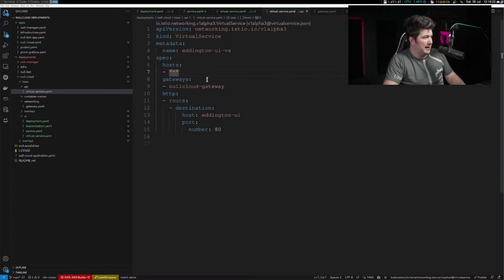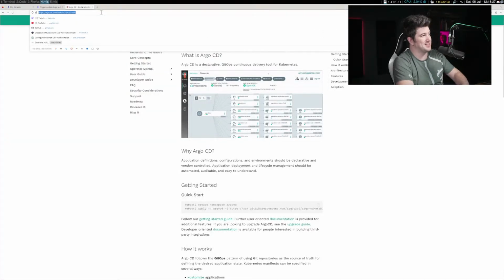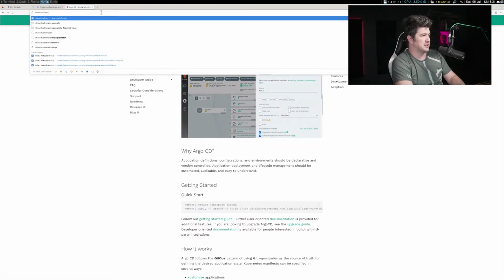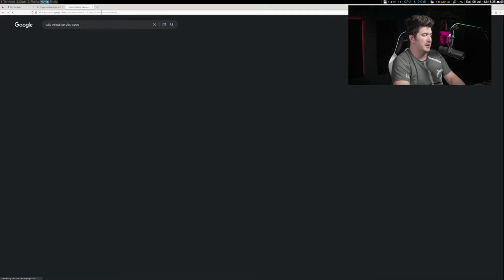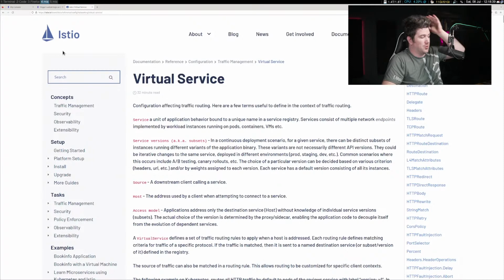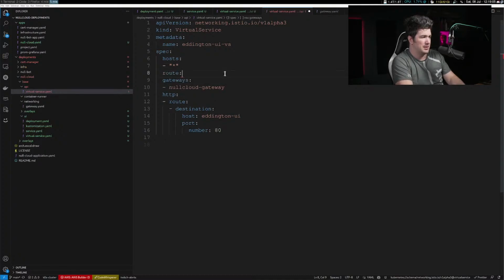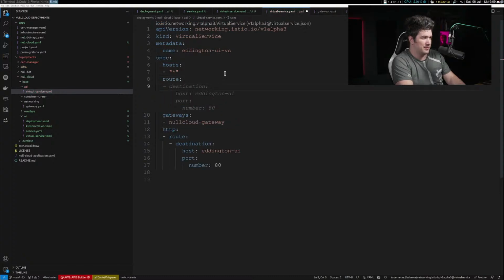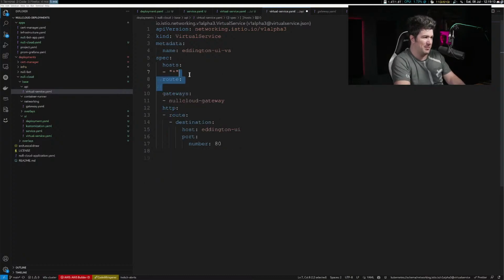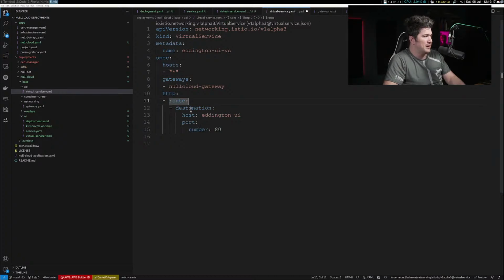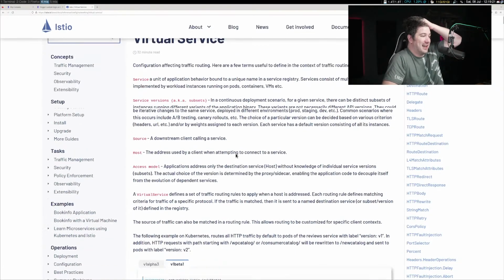Now, I need to Google this. I don't touch this nearly enough. Istio virtual service spec. So what we want to do is basically we want to say for this service here, we want it to only work for null cloud.io/API. But I think there's a route spec where we can leave this as all hosts. And then I think we can do route like this, but I need to look it up. And I think maybe we do that here. But I don't know exactly.